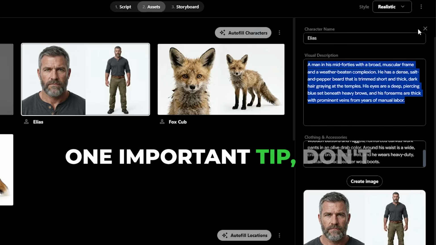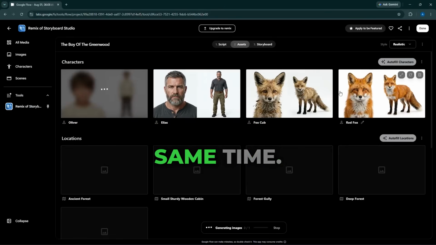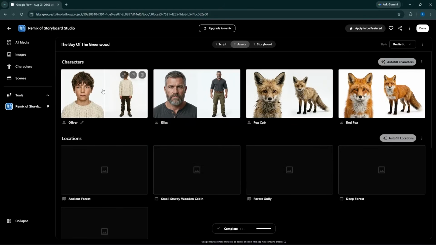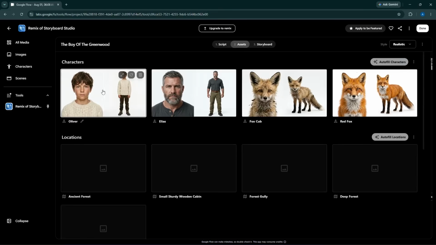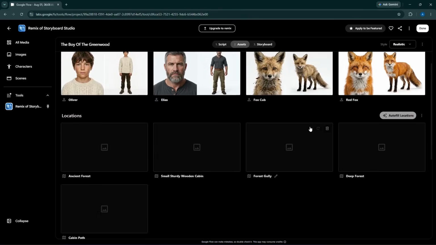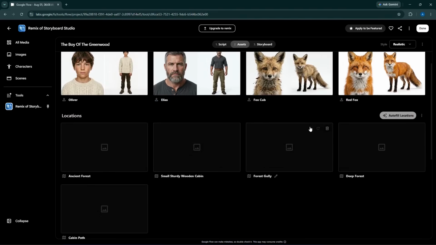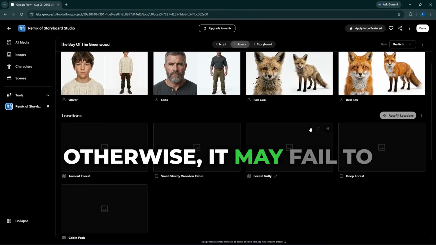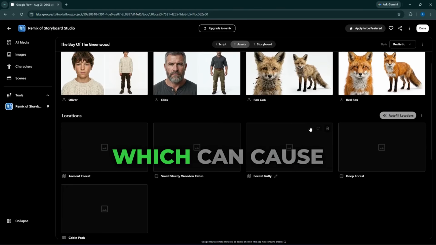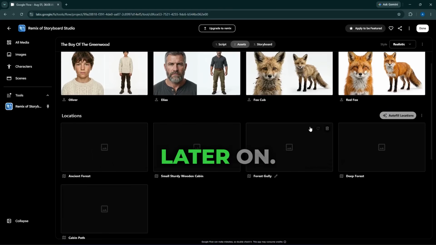One important tip, don't try to generate everything at the same time. Create one asset type at a time. For example, generate all of your characters first, and once they're finished, move on to generating the locations. This helps the AI work much more reliably. Otherwise, it may fail to generate some images, which can cause unnecessary issues later on.